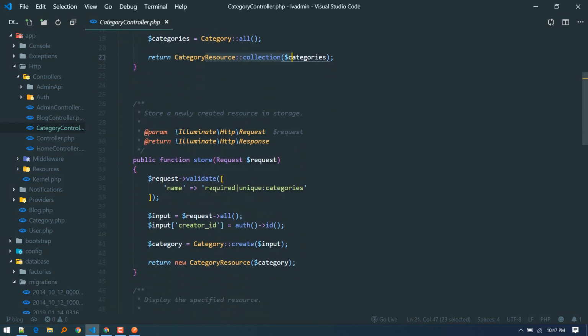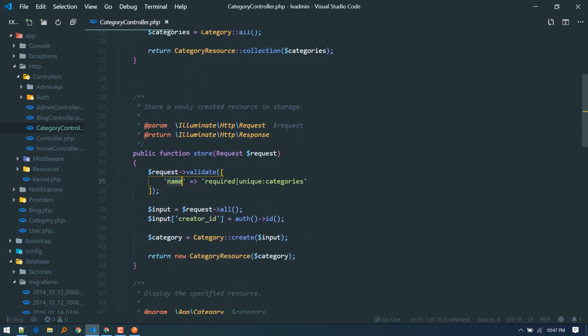So for store I make this name required and also unique. This category name should be unique, and it will reference the categories table to check if it is unique or not. So if a user tries to submit the same category which already exists, it will give a proper validation message.